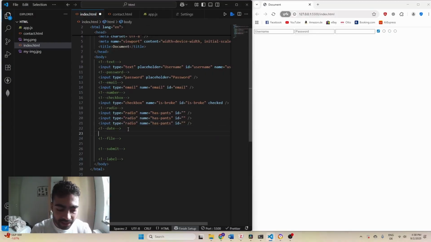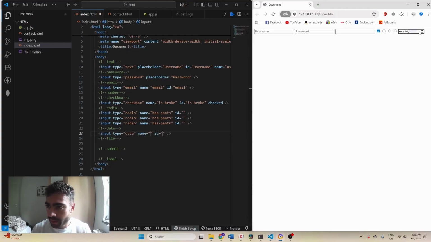To create an input field that allows the user to select the date, we can use the date type. And once we save, we basically have this date picker where the user can open a date form, if you want to say it like that, and select a desired date, for example.